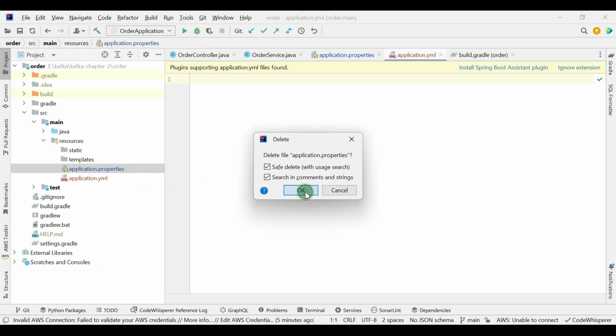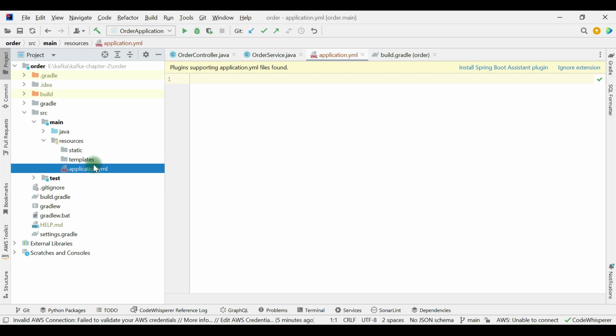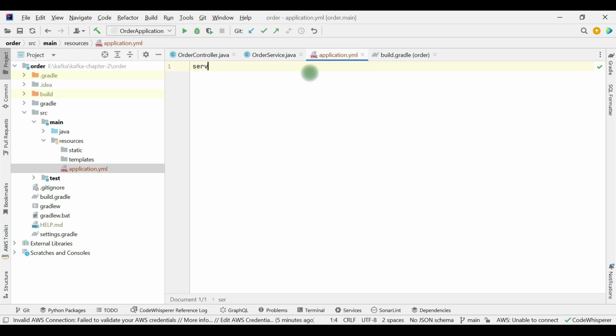The moment you have created it, you can go ahead and remove the properties file. I do not need it because in the same way it will work for me. So application.yml, I can ignore the extension for now. The same properties, if I have to mention them, let's say server.port, server port 8082, I can give it this way.